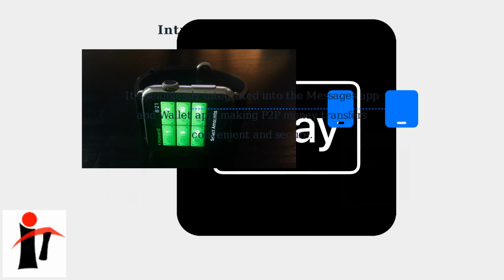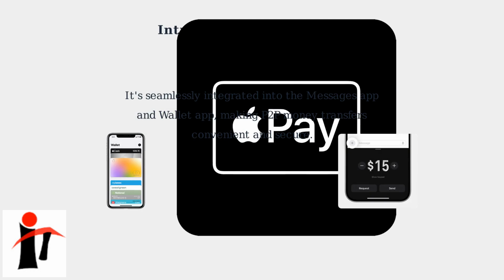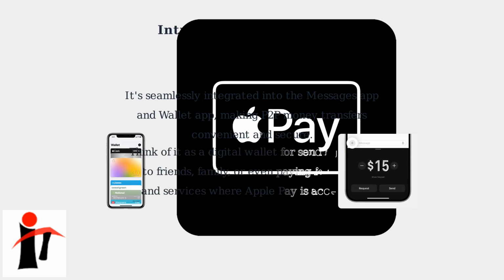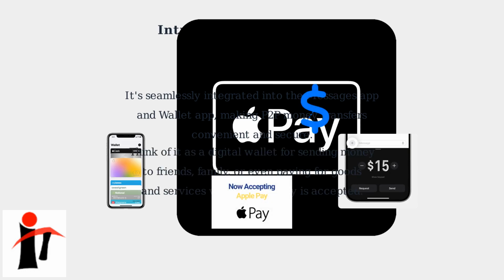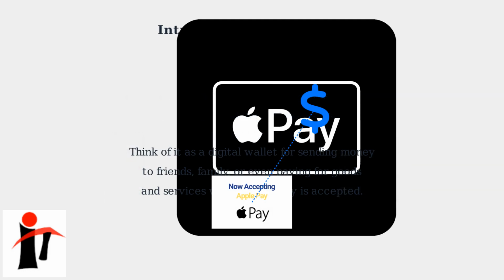Apple Cash works through the Messages app for quick transfers during conversations and through the Wallet app for managing your balance. Think of Apple Cash as your digital wallet. Use it to pay for goods and services wherever Apple Pay is accepted.